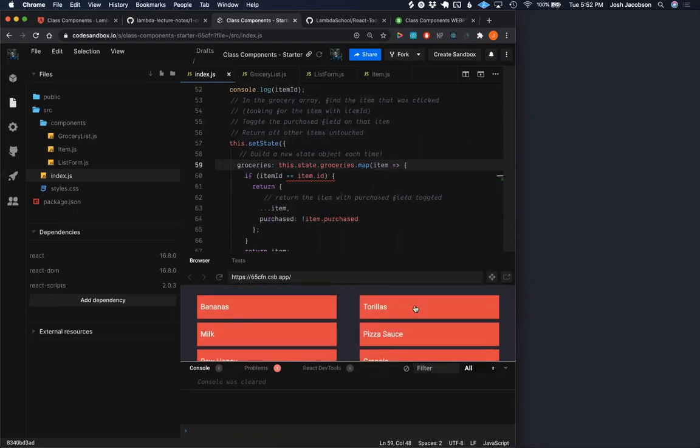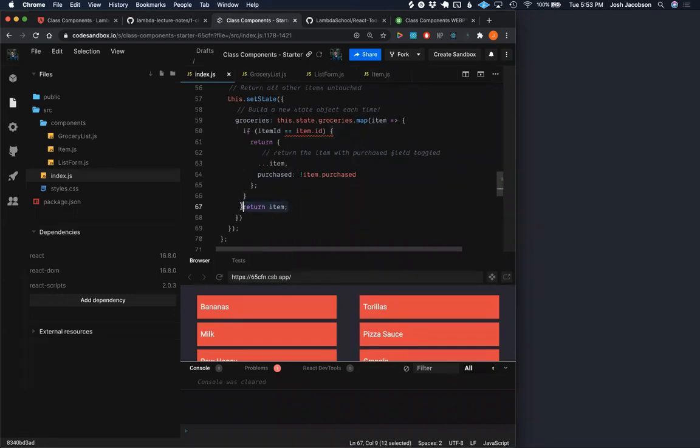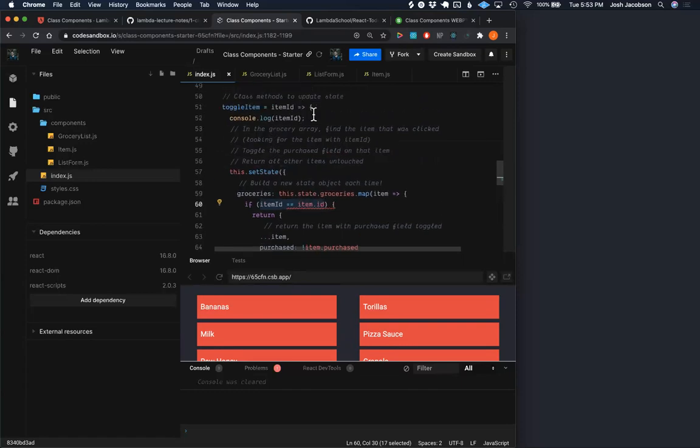Oh, it's tortillas. The ID matches, and then it goes into here. Otherwise, it's just returning it unchanged. So that item, we know we're only going to get into this path if that item ID matches. And I'm just going to keep the console log in there. If this was production code, obviously we would take that out. But seeing that come through is a helpful thing.